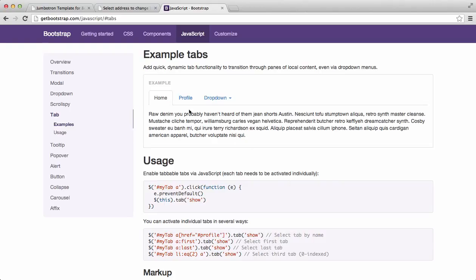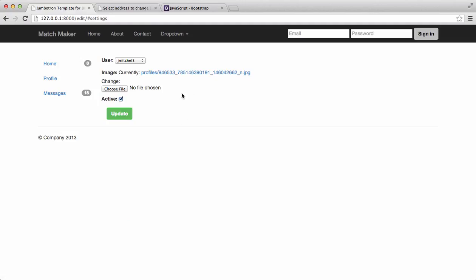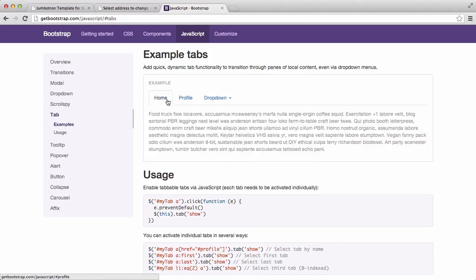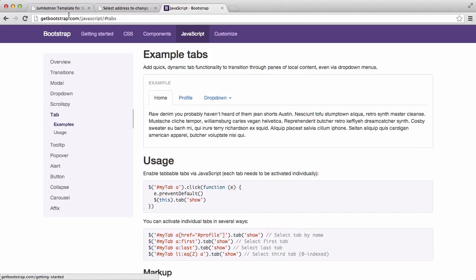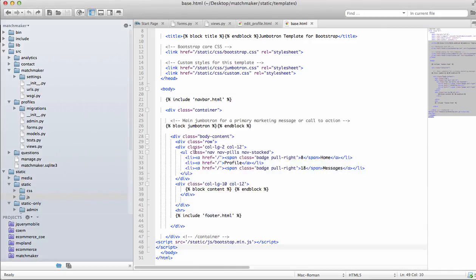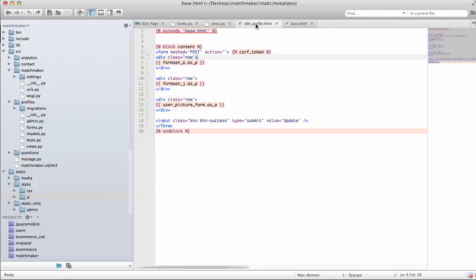Okay guys, so in this one we are going to update our edit profile to look a little bit more like this. So changing this page to look more like this, with the different tabs. Okay, so to do that we have to go back into our project, into your edit profile. Let's make sure that these are actually running.